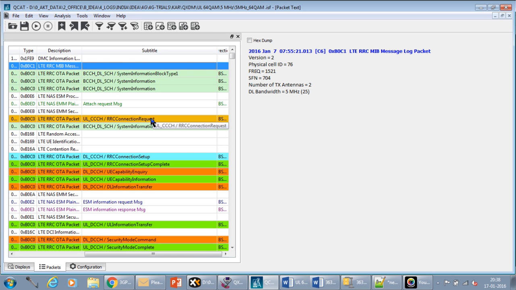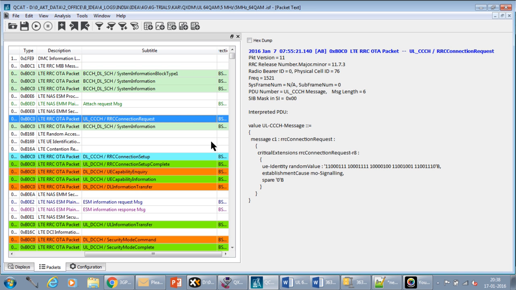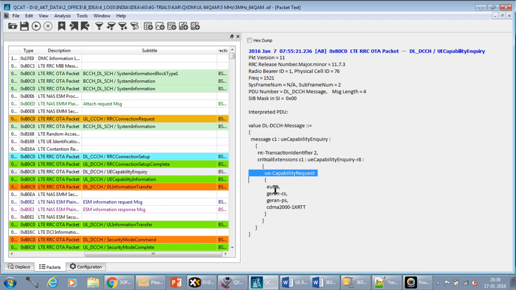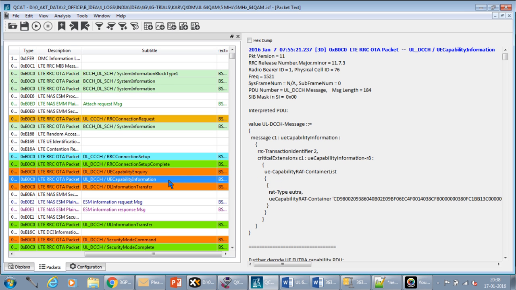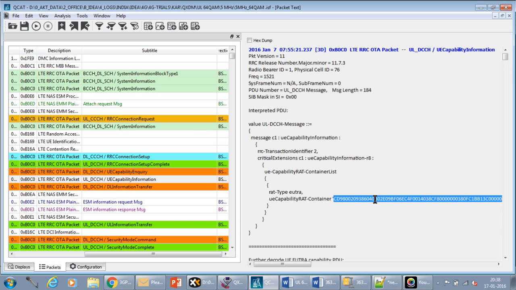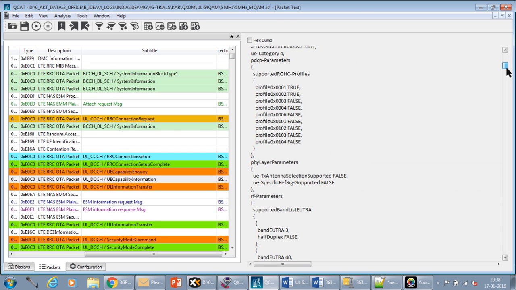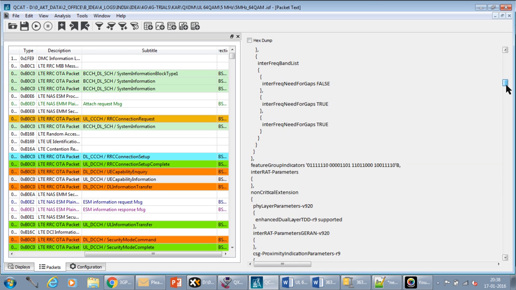The UE first sent the RRC connection request, and as part of the connection process we know that the UE capability is asked. Here you can see that UE capability is being asked by the system for EUTRA, GERAN and CDMA. The next message, UE capability information, is of most importance. It contains the UE capability RAT container, and in this debug tool the EUTRA capability is deciphered. I will go towards the end where the most important factors are.